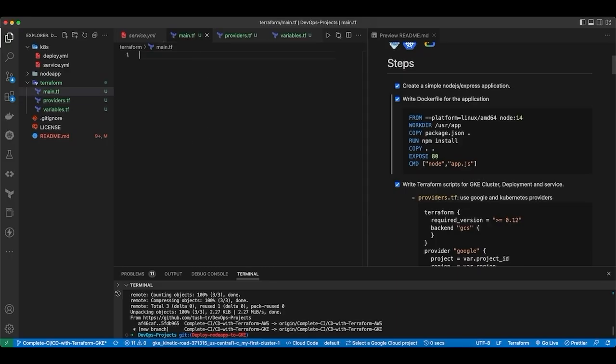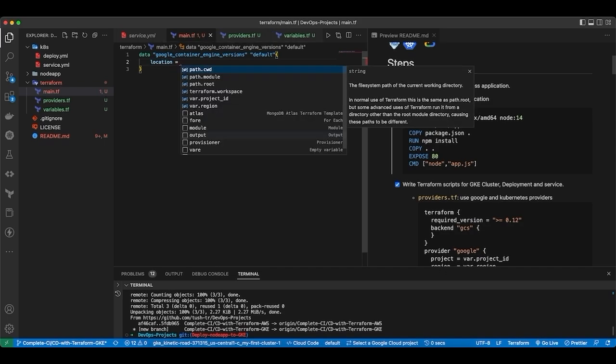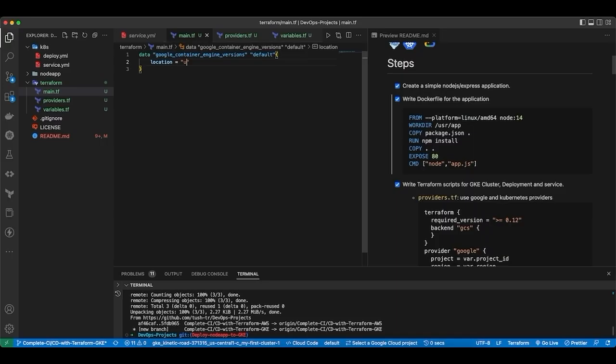a GKE cluster, right? So let's go to our main.tf. So before adding the resource block for Google container cluster, we need to add some other configurations for that. So first one will be data google_container_engine_versions, because we need to add some version inside the cluster. So let's name it default, and here add the location also. So location, what is our zone? Let's add us-central1-c.